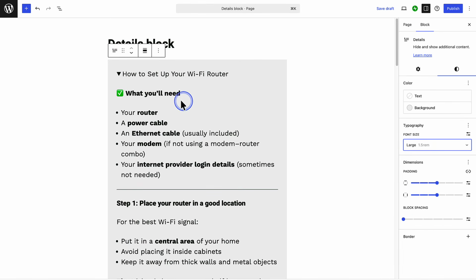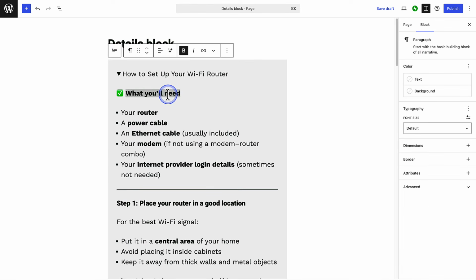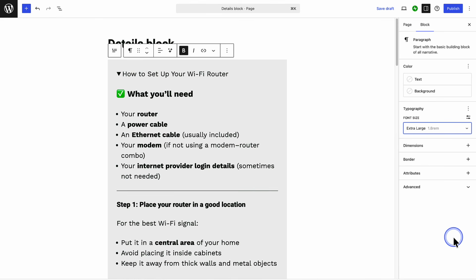However, if you select an individual block inside the hidden content area and adjust its text size there, that setting will override the parent block, allowing you to style that section independently. I think you will agree the details block is a simple but powerful way to organize information without overwhelming a page.